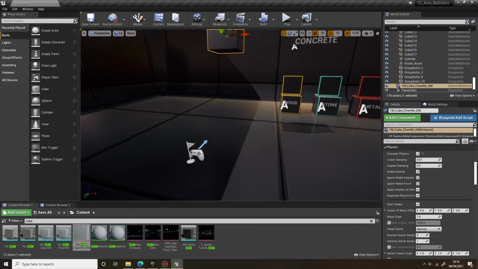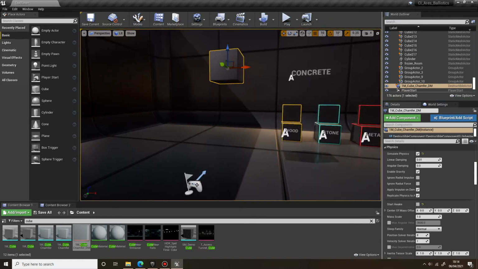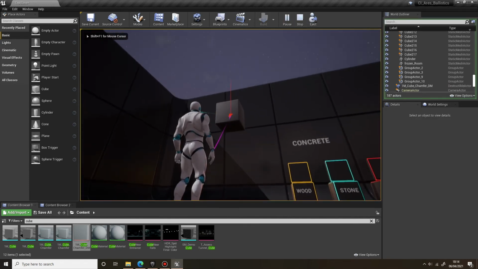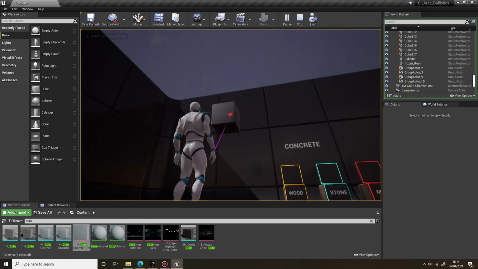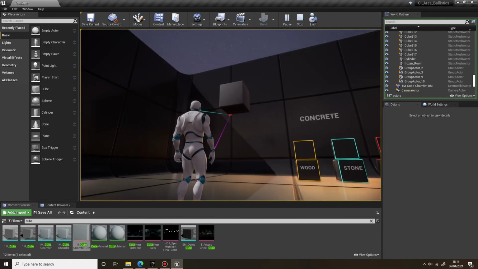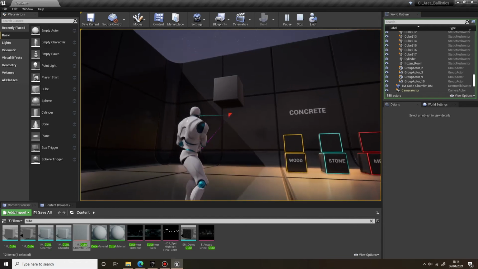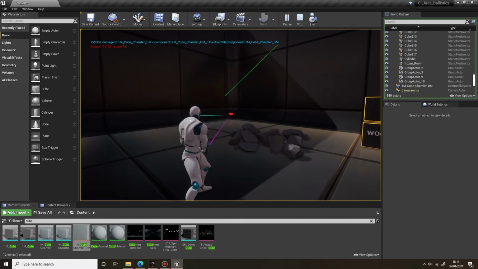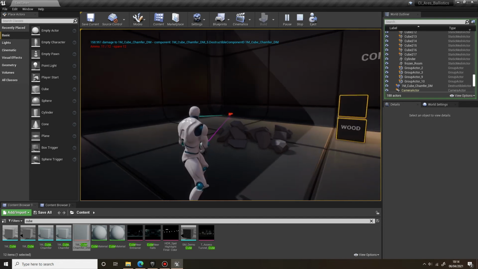If we set start awake to false, then start the game, the mesh has simulate physics enabled, but it's not starting awake. So if we spawn a gun, cause some damage to the mesh, then it starts to simulate physics.